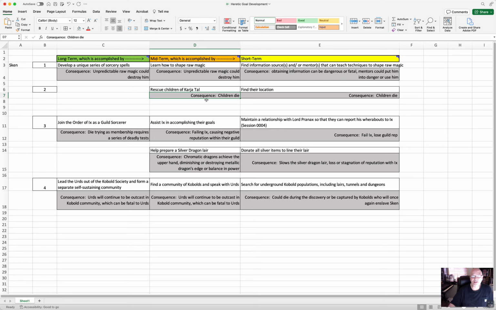So how does he rescue the children? Well, the short-term goal is, first he's got to find their location. Where are they? And if he fails to find their location, then again, the children die. Same consequence there. At least according to rumor, they're being fed to dragons, right? So hopefully this all makes sense.